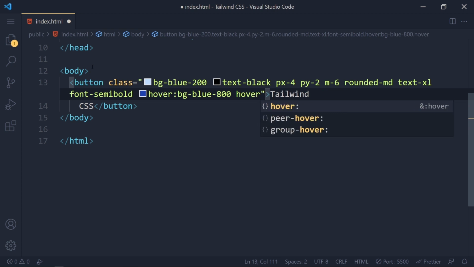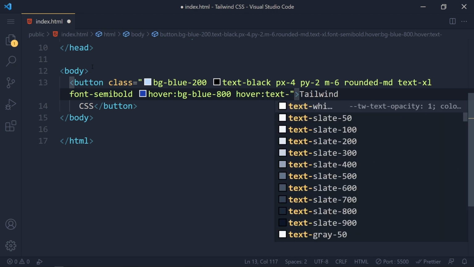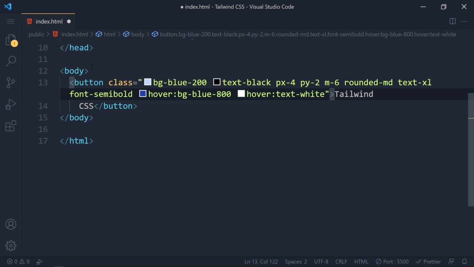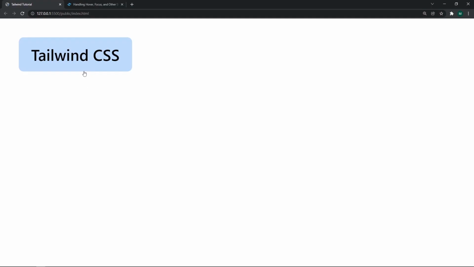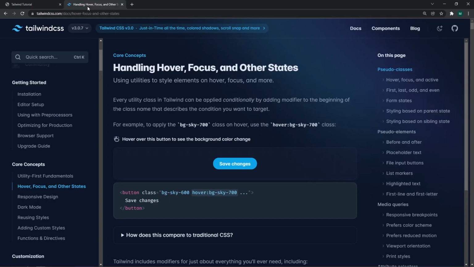Now I want to change the text color on hover. Again write hover:text-white and save it. See, we get these effects without writing any custom styles. Let's have a look at the documentation.